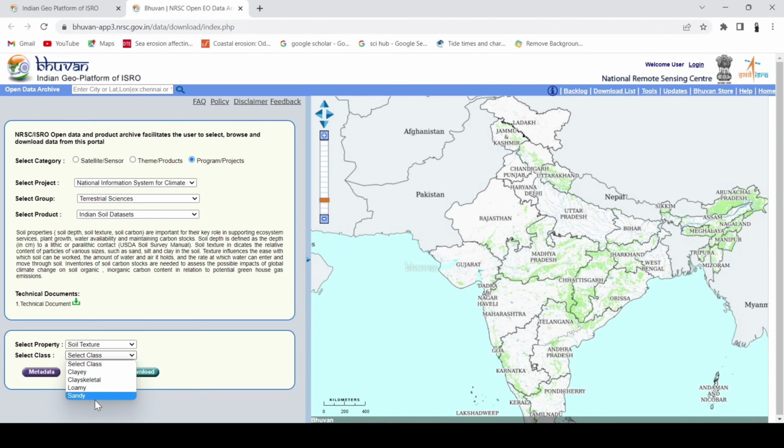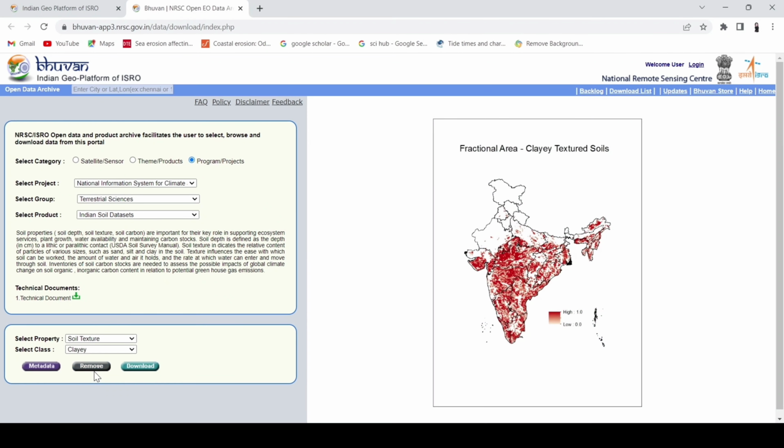In this option, we will get types of soil structure. Select the individual structure to download. Here we can view the clay structure.